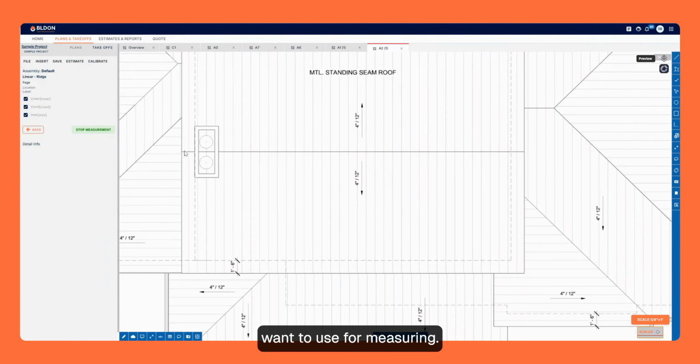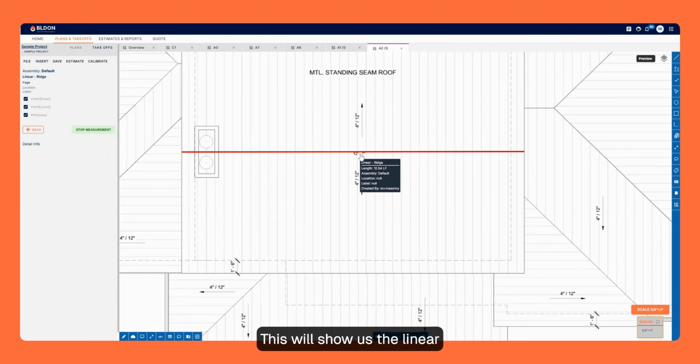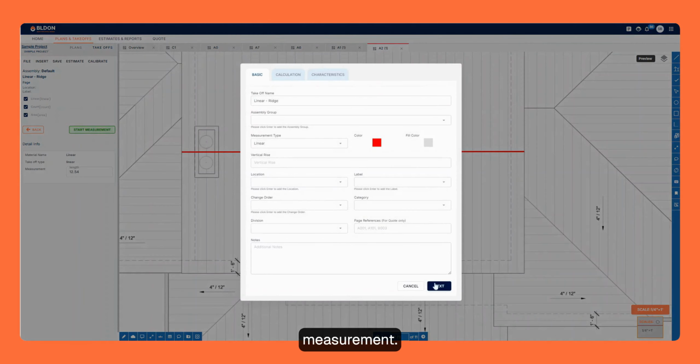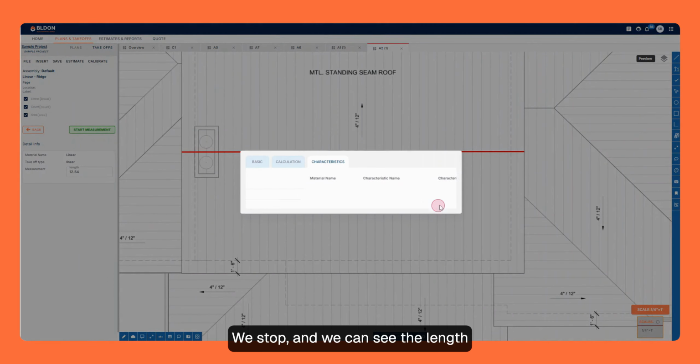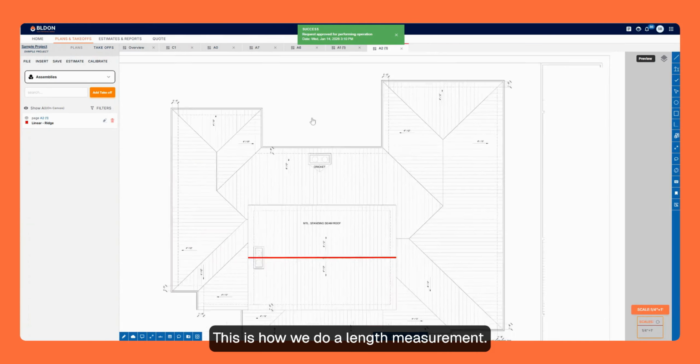We select the tool we want to use for measuring. We start and end the measurement with the tool. This will show us the linear measurement. We stop and we can see the length measured. We can save it. This is how we do a length measurement.